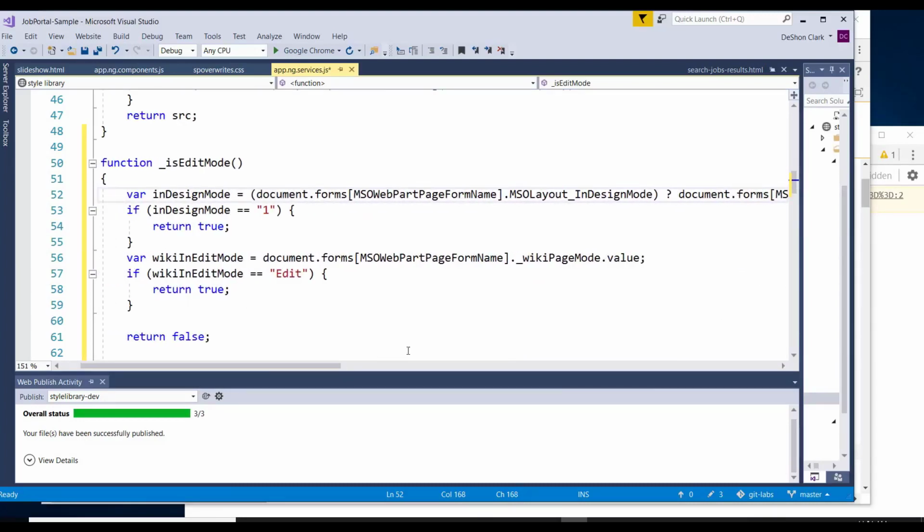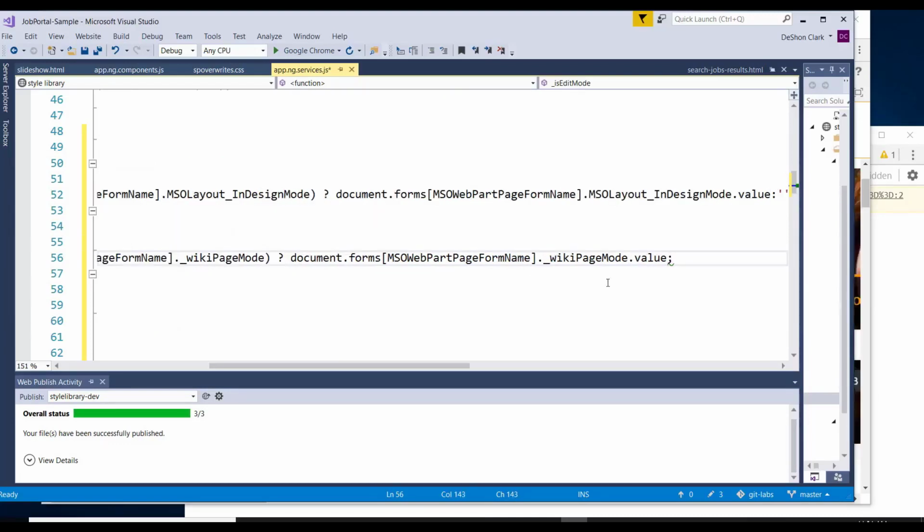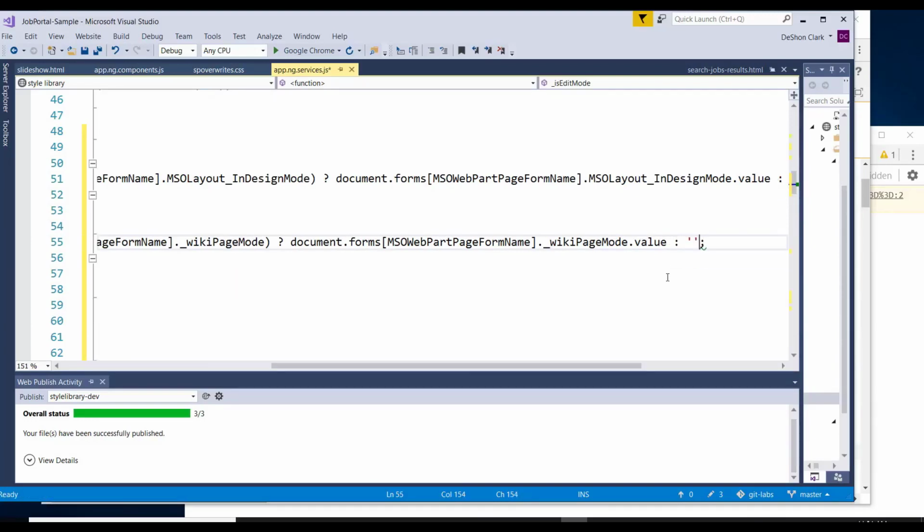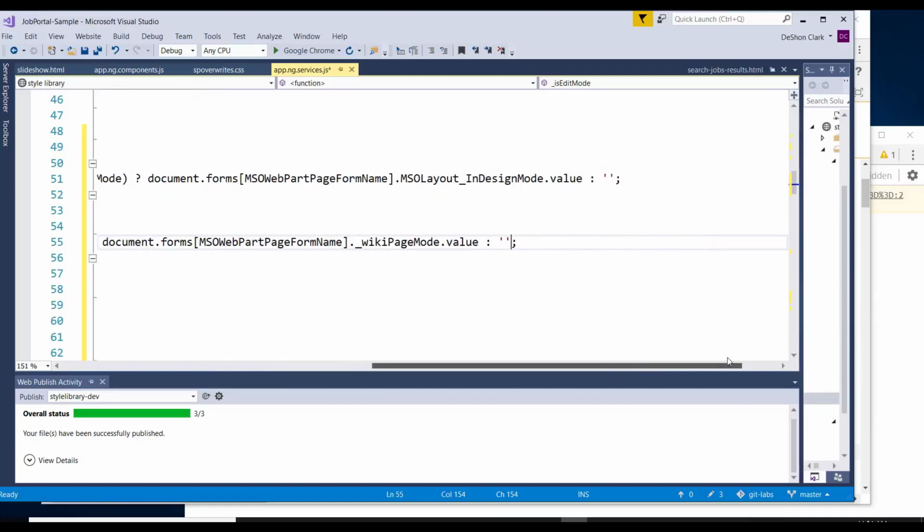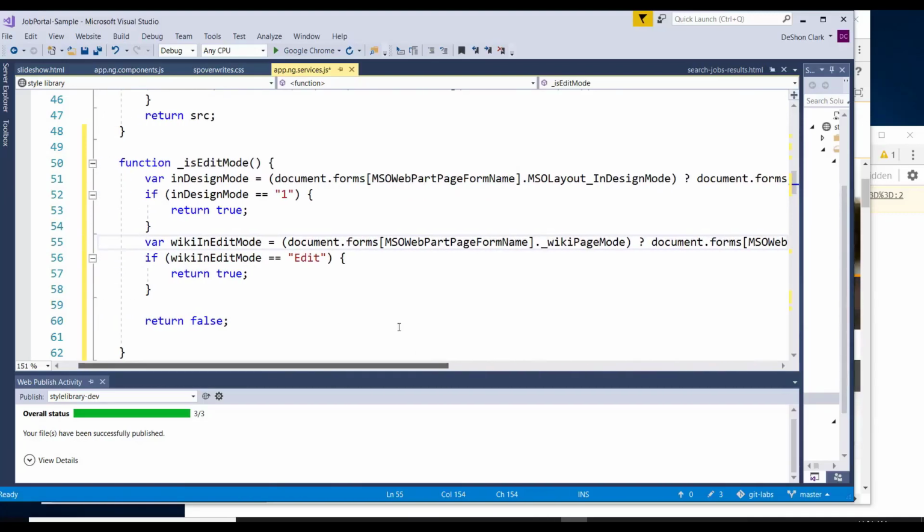And I'll do the same for our wiki check here. So we'll just put this in parentheses. So this is an object, grab the value, else pass an empty string. Do a Control K D to get everything formatted correctly, and the green squigglies are gone, so we should be good to go.